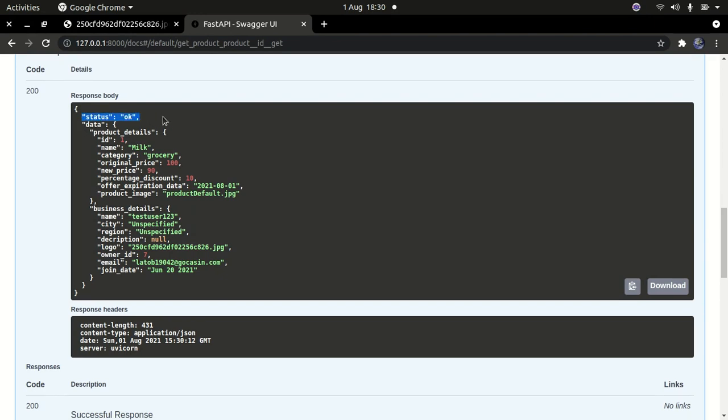So you can see the status, the data of the given product. The product ID is 1, the product name is milk, and then grocery, I don't know if that's the right spelling, and then the original price, a new price, and then the discount is 10%, the date it was uploaded, and then the product image, which is also the default image of that specific product.